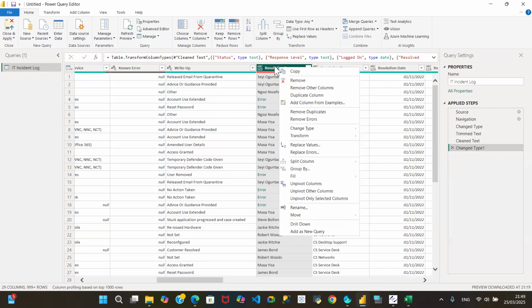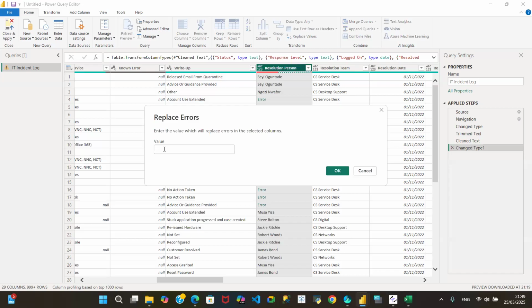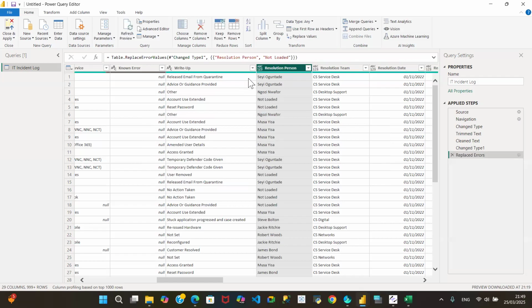Okay. So right clicking, where you have replace values, you can replace values with this, but I'm saying replace errors, and it's asking what do I want to replace the errors with? And I'll put "Not loaded", so I know them. Okay, so that it will let us move on just for now. And you can see that that is no longer angry with us. Okay. It's no longer angry with us.